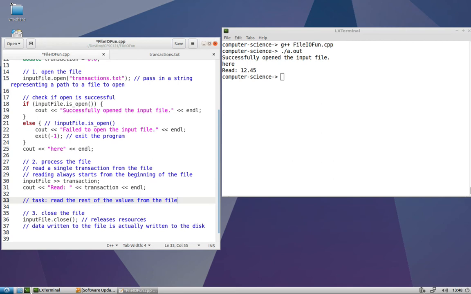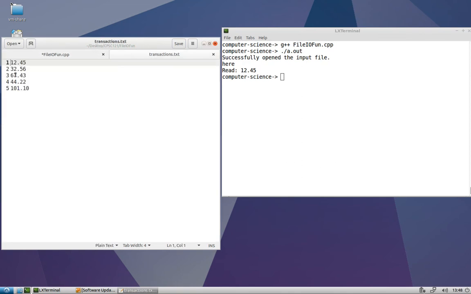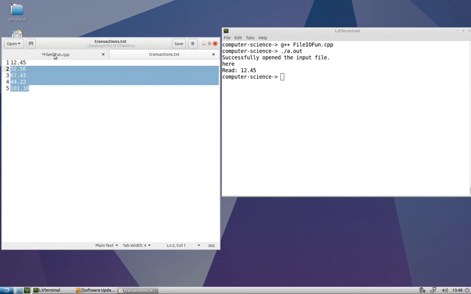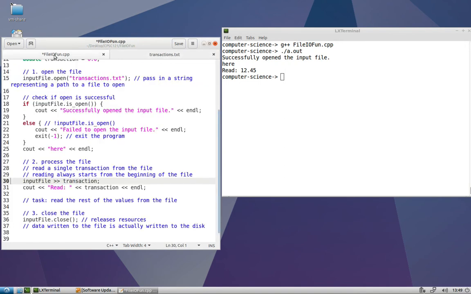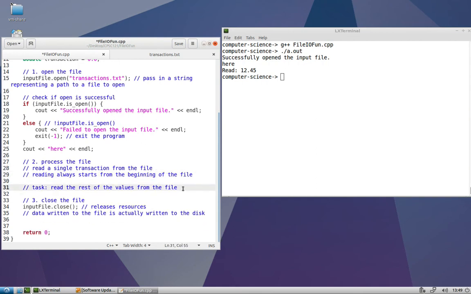So there's two instincts you might have had to solve this problem. One would involve copying and pasting these two lines of code however many times there are remaining values in your file. That would work. When I said repeat, you might have thought, okay, let's put a loop in here. And that's the solution that I'm going to code up.